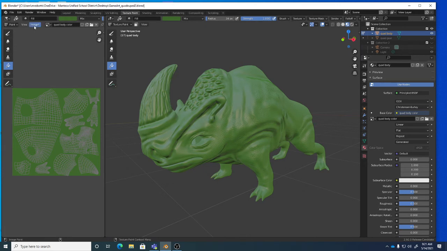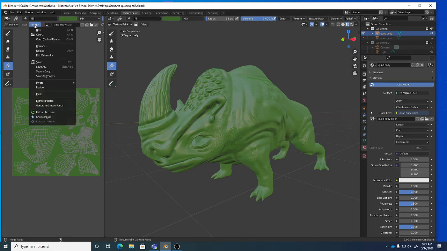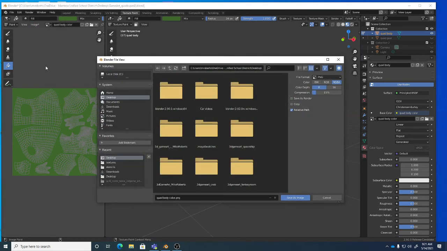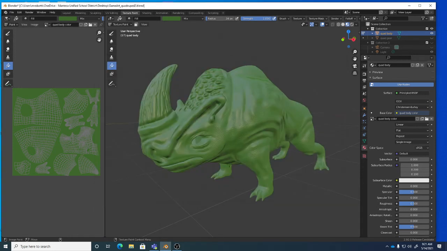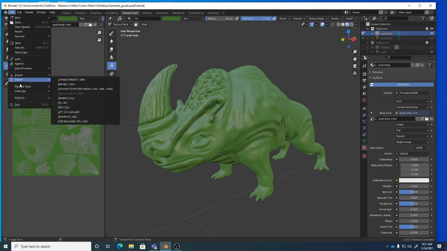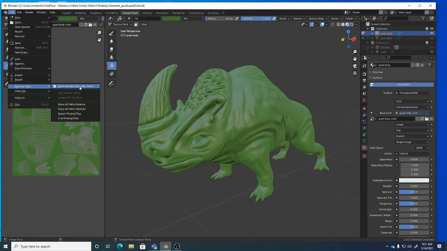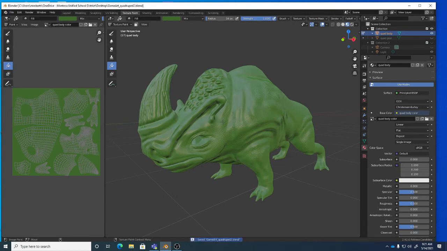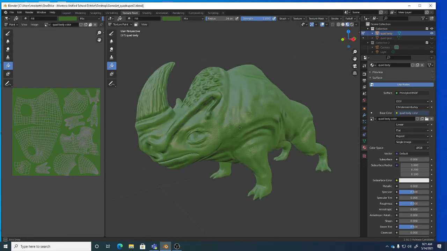Now you'll notice that this image is right here, and so what we can do is, of course, go save as, and you'll see that it's actually right there, say quad body color, PNG, so I'll save as. There we go. And of course, if you go to File, External Data, we showed this the other day, you could check on Automatically Pack in a Blender file. And then when I save, it'll save and even save this texture inside of that. So you can move the Blender file around.